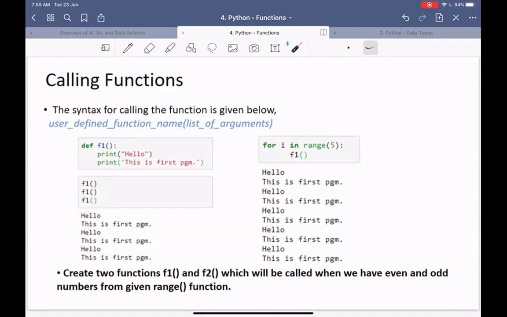We can execute the function in a loop as well. So here we are running a loop for i in range 5. So range will take 5 values, 0, 1, 2, 3, and 4. And this code simply runs 5 times and we get the answer.